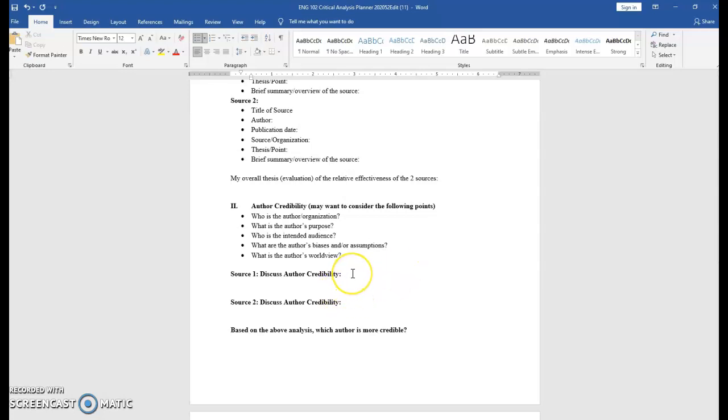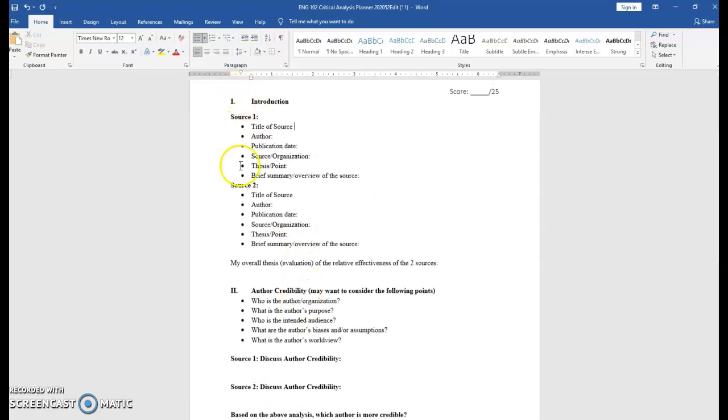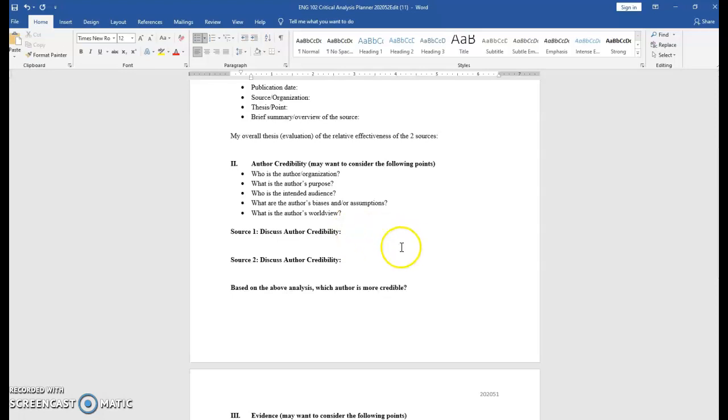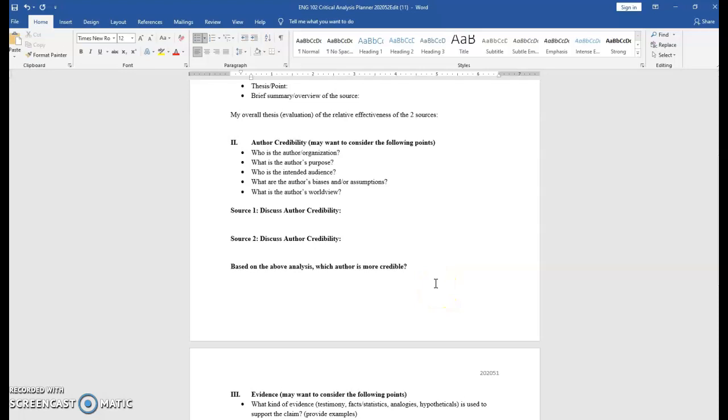So what you'll actually type on the planner is simply a statement here, probably a few sentences, where you would discuss the credibility of the first source's author and the second source's author. Make sure that you keep your sources in the same order so that source 1 is always referring to the same material. So you're going to type some information here, and then decide, based just on author credibility, which source is more reliable and credible.